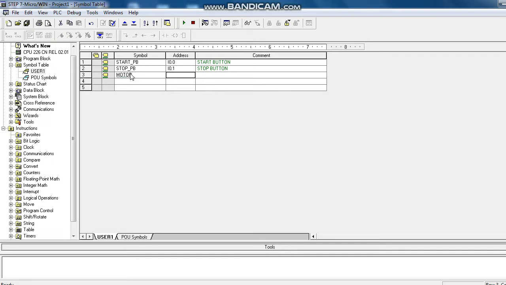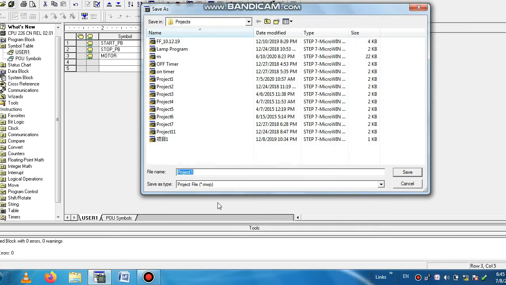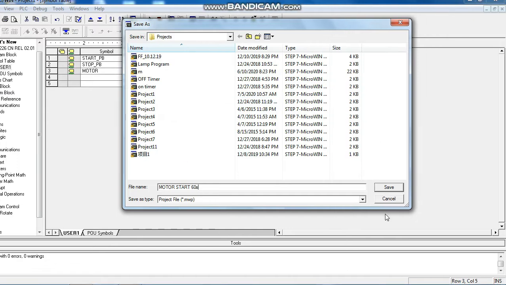Motor, PLC address is Q0.0, comments, motor status. Then we compile this program to check whether there is any error or not. We found that there is no error. Then we save this project for future use, named Motor Start 60 Seconds. Save.